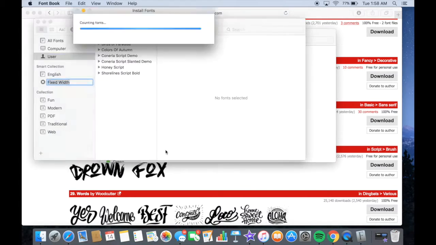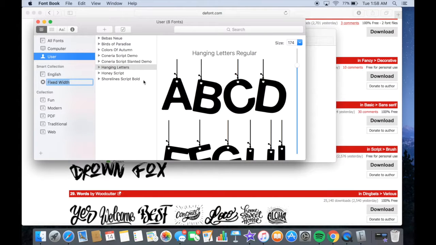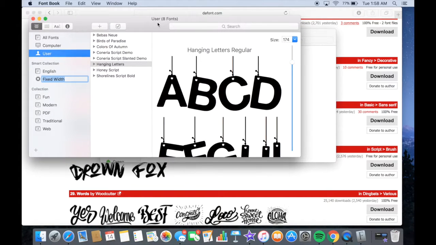Press install font and then a folder should pop up with the rest of your fonts that you downloaded, and these are all the ones I have so far.